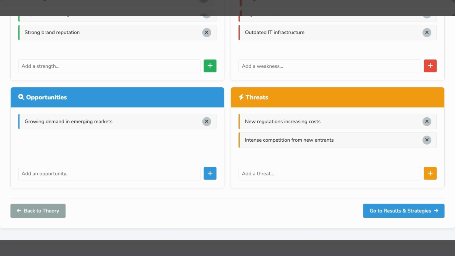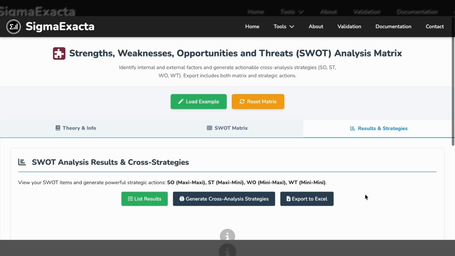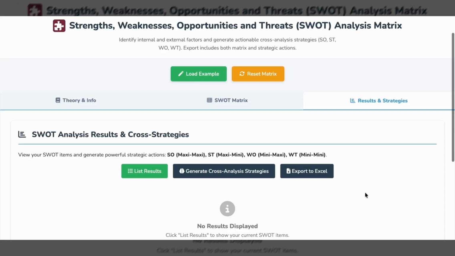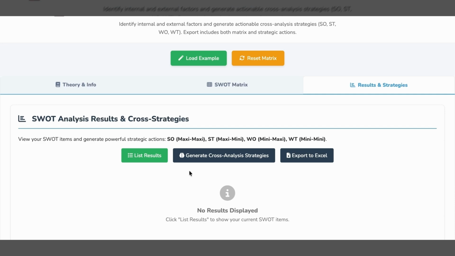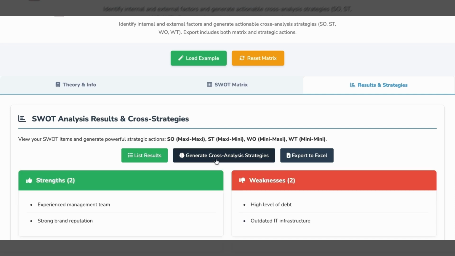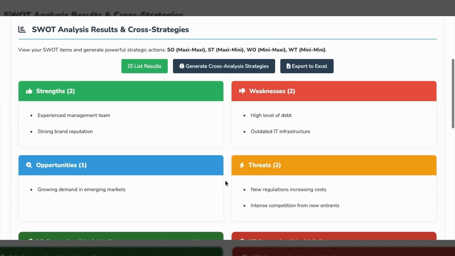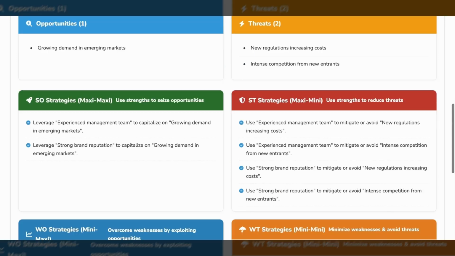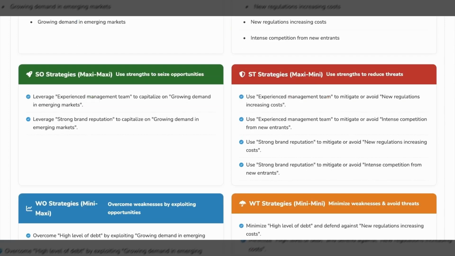The real difference between a simple brainstorming session and a powerful strategic analysis is the cross-analysis matrix, often called the TOWS matrix. This is where the tool's functionality shines. Once your 4 lists are complete, the tool guides you to combine them to create 4 distinct strategy types. So strategies, strengths, opportunities, this is the Maxi-Maxi strategy. You use your strengths to take maximum advantage of the opportunities. This is an aggressive, offensive strategy.